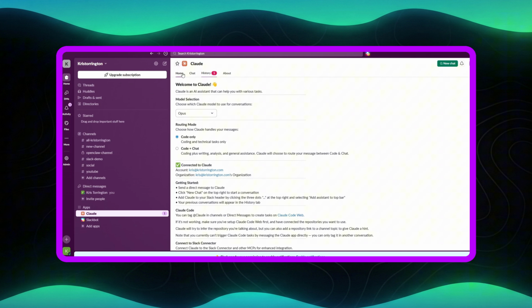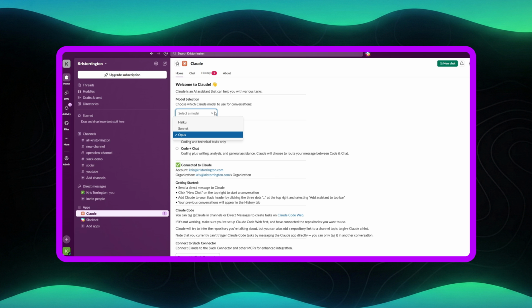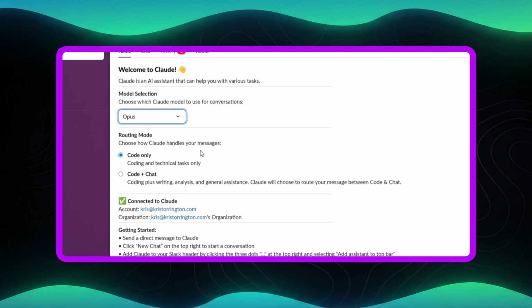Now back in the Slack app home tab under the welcome screen, locate the model selection dropdown to choose which specific Claude model, such as Opus, you want to power your conversations. Directly below the model selection, configure your routing mode by selecting code only for strict technical tasks or code plus chat to let the system intelligently route messages between coding sessions and general chat assistance.